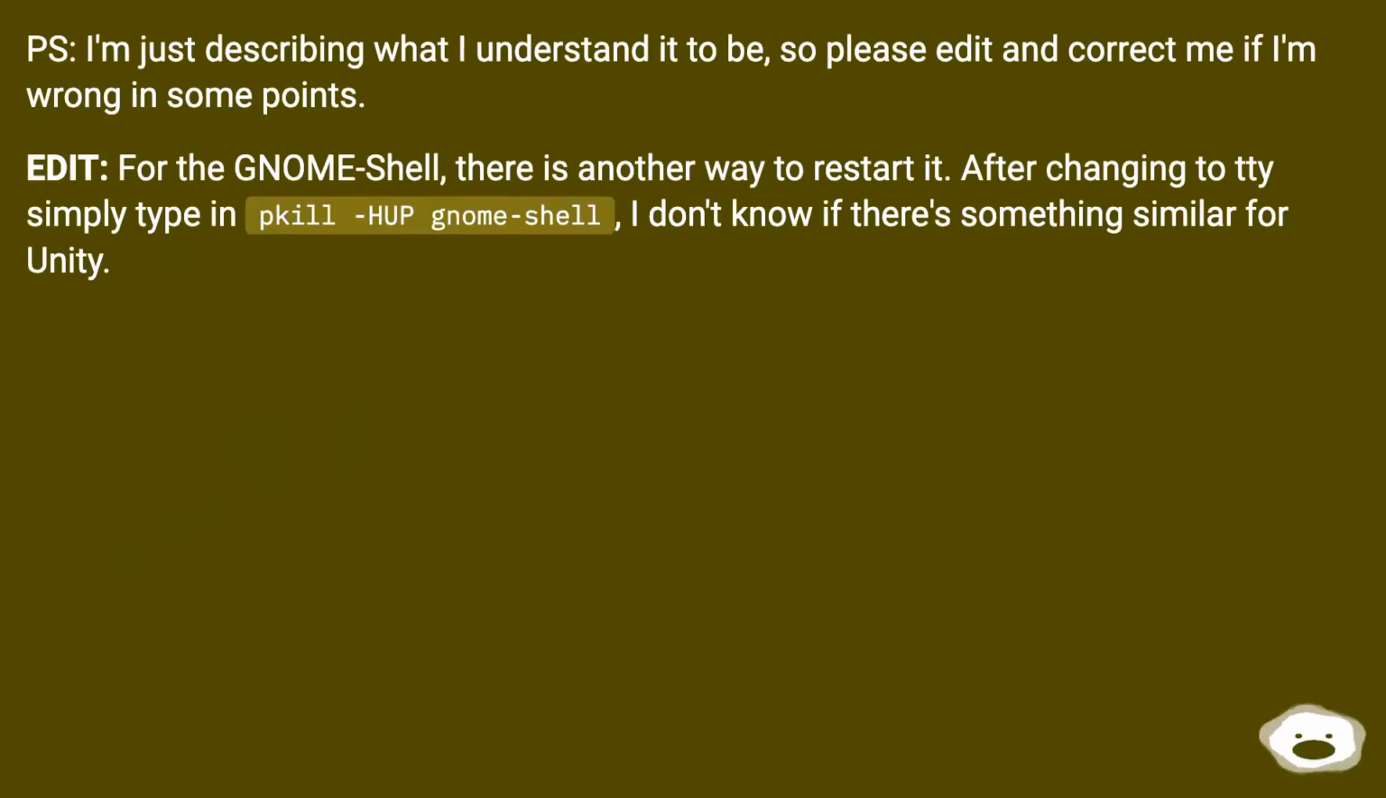PS: I'm just describing what I understand it to be, so please edit and correct me if I'm wrong in some points. Edit: for the GNOME shell, there is another way to restart it. After changing to TTY, simply type in pkill -HUP gnome-shell. I don't know if there's something similar for Unity.